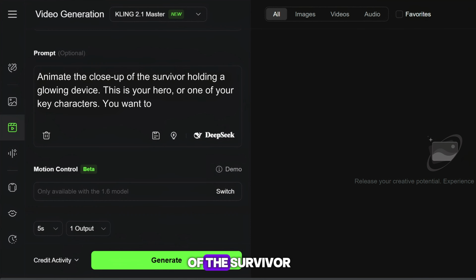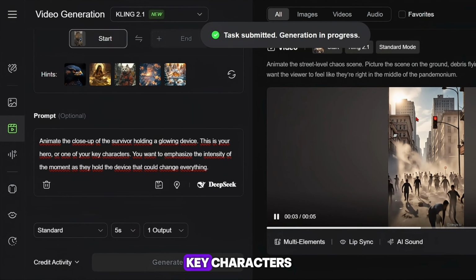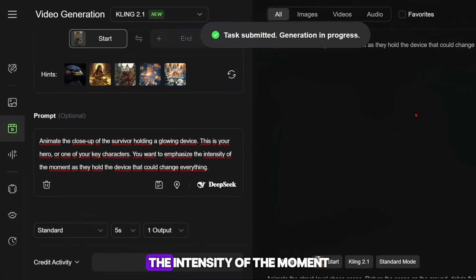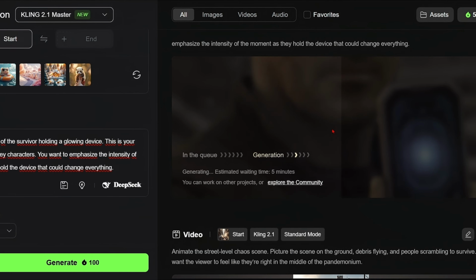Animate the close-up of the survivor holding a glowing device. This is your hero, or one of your key characters. You want to emphasize the intensity of the moment as they hold the device that could change everything.